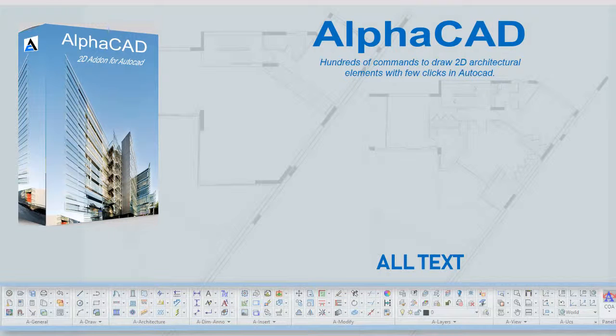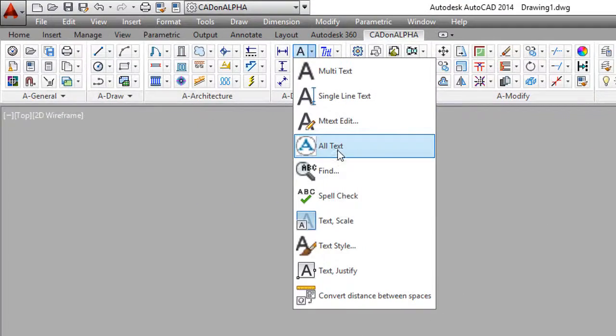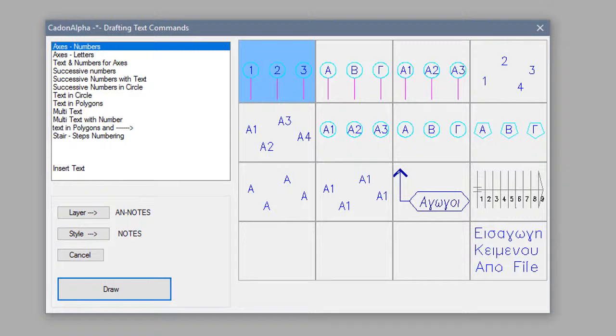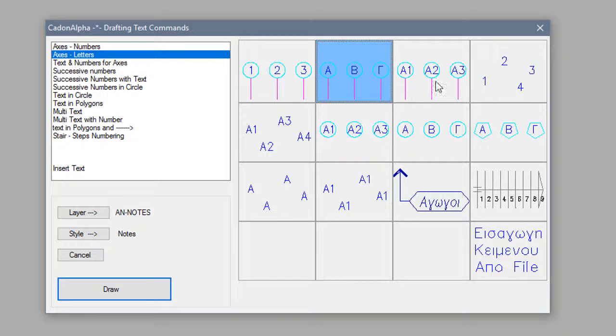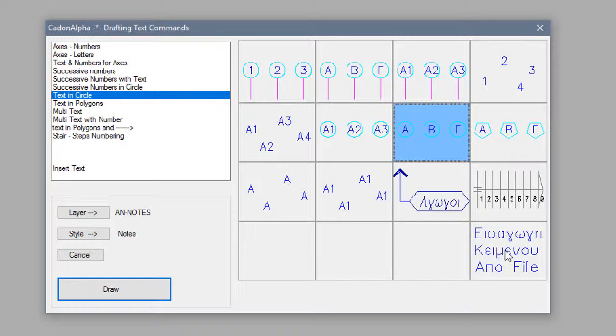All text. Collection of text commands with various architectural use. Run the command and select from the dialog the text type to enter. All commands create their own layers to place text and lines. Follow prompts for each command.